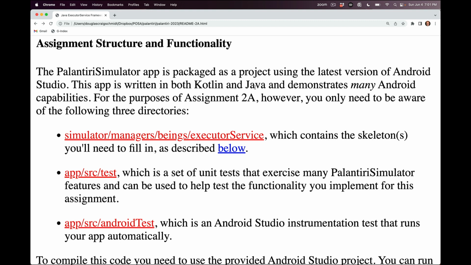The Simulator Manager's Beings Executor Service directory, which contains the skeletons you need to fill in, as we'll talk about shortly. App Source Test, which is a set of unit tests that exercise many Palantiri Simulator features and can be used to help test the functionality you implement for this assignment. And App Source Android Test, which is an Android Studio instrumentation test that runs your app automatically.